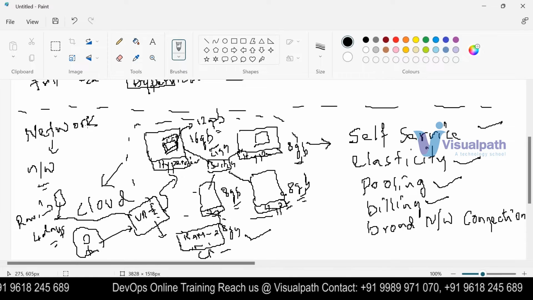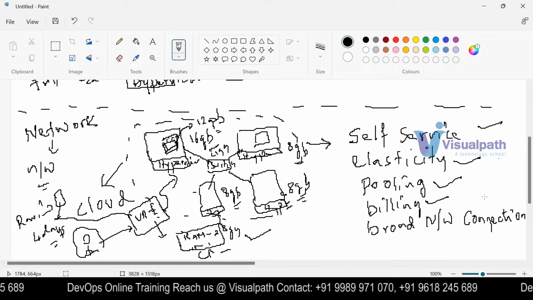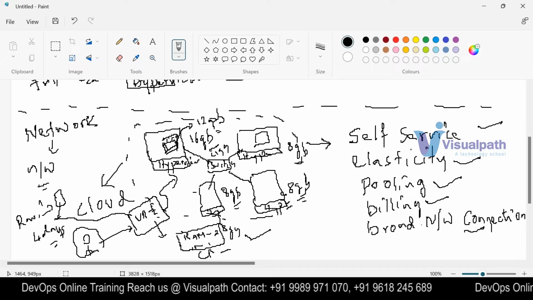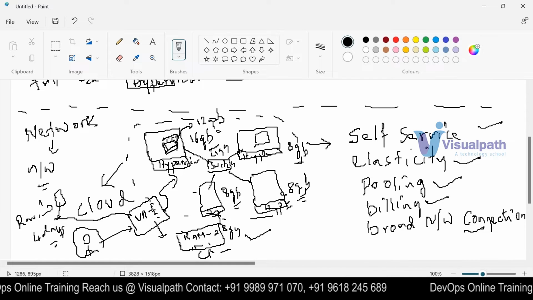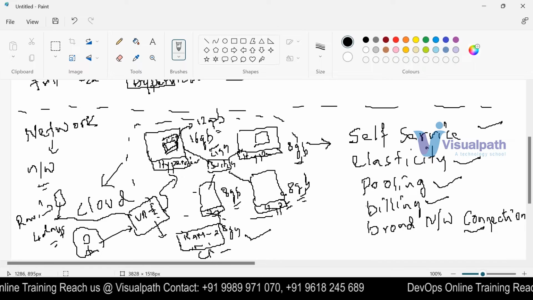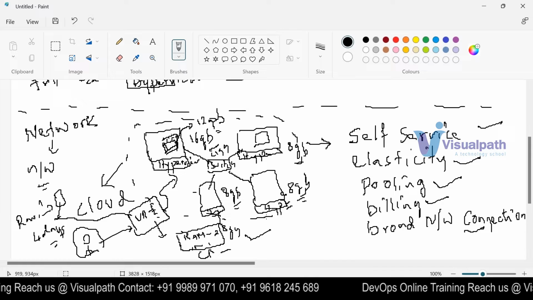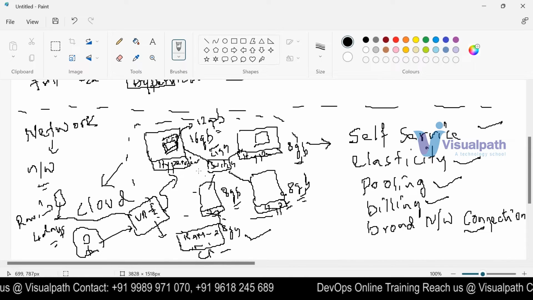Okay. And finally, I'm saying broad network connection. Now, this is quite implied. No need to write it here, but still, as a part of the definition, we are listing that thing. So I have written it here. What is the meaning of broad network connection? You need to give a provision where users can connect to this network naturally, right?